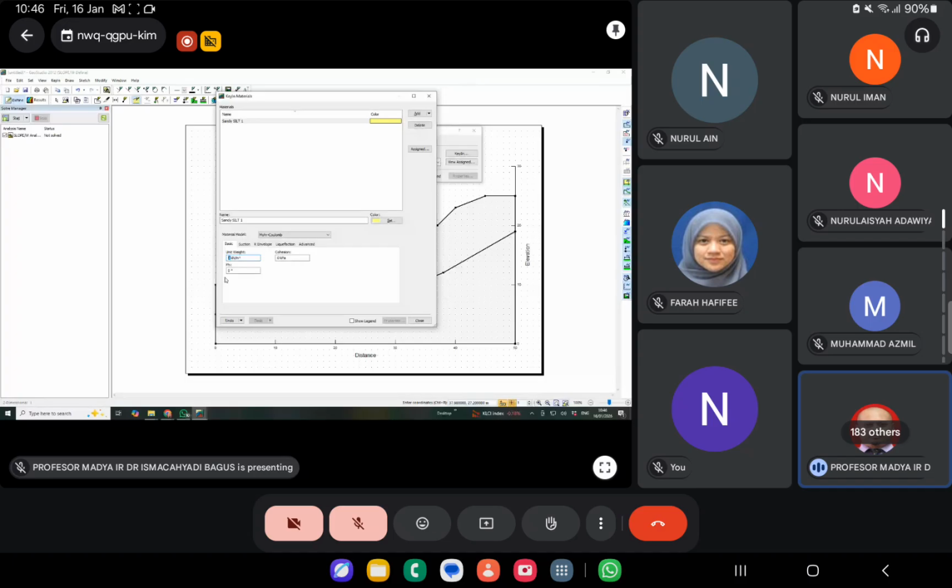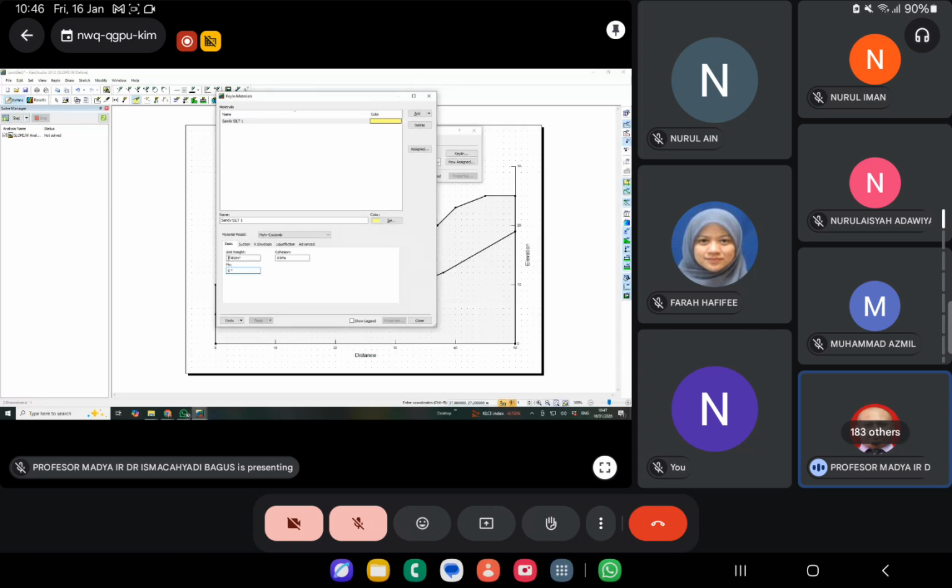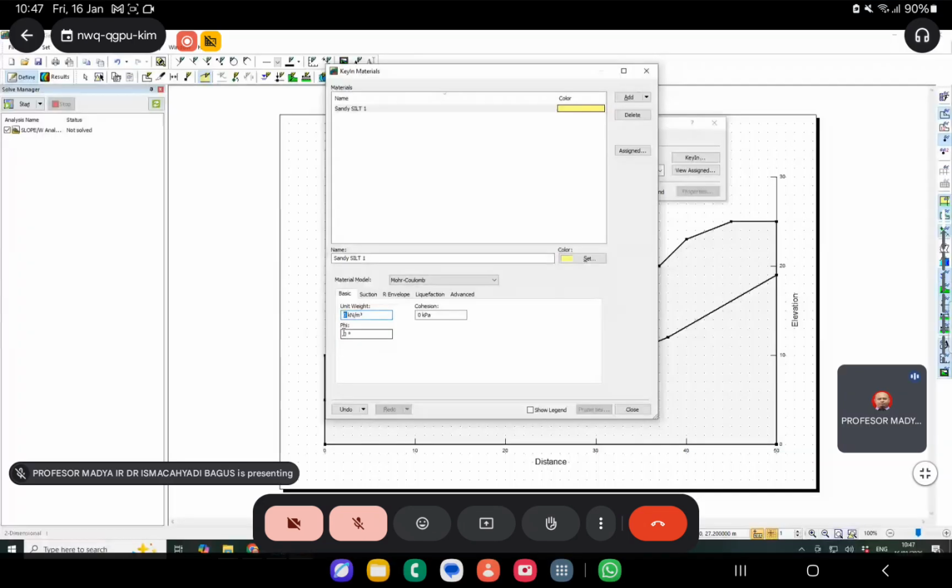Some of the slopes, if they are field embankment slopes, you might have apparent cohesion of 0, depending on how it is being compacted. This one is covered in soil mechanics. So we're going to take a value of, say, about 17 kN per cubic meter. That is the unit weight.